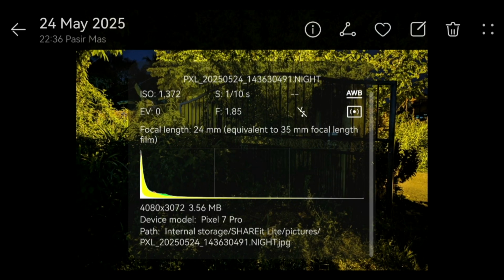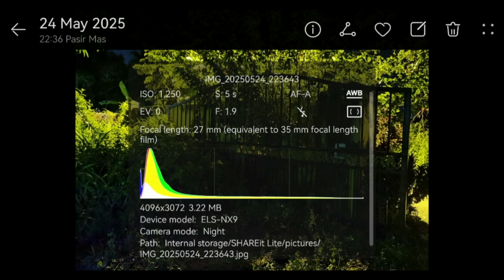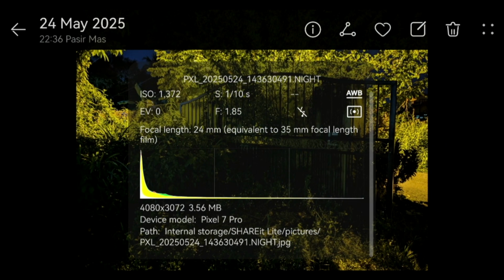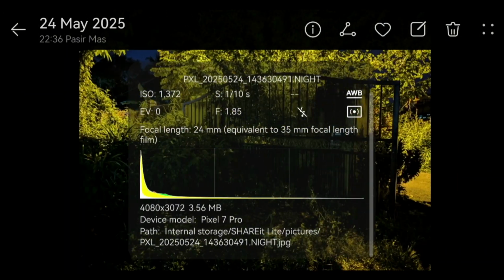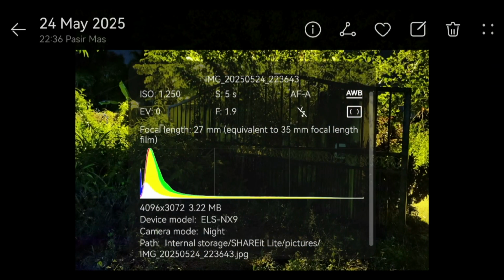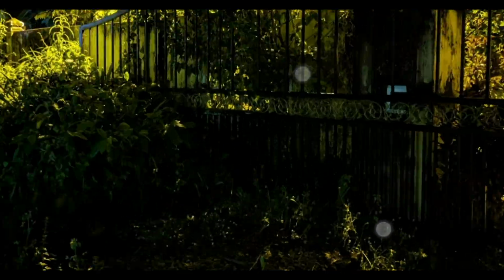And now we have another dynamic range test taken with the 1x main sensor. This one was taken with the Pixel and this one with the Huawei, both with night mode enabled. Again, the Huawei took 5 seconds of exposure to render this image, while the Pixel takes less than 1 second. The Pixel appears to have higher ISO, while the Huawei has lower ISO but a longer shutter speed. In terms of rendition, I feel like both are similar, but the Pixel has done a better job at controlling the noise.